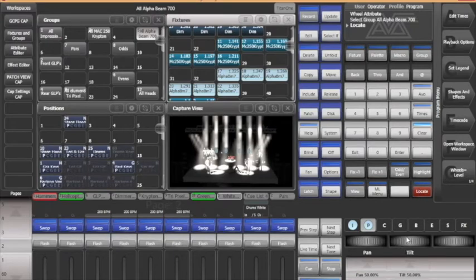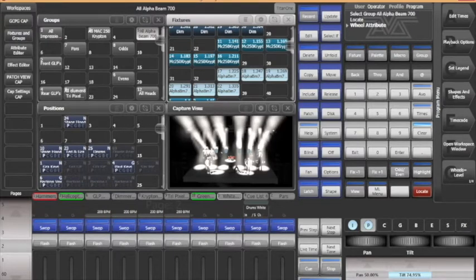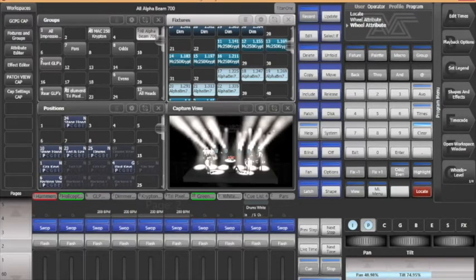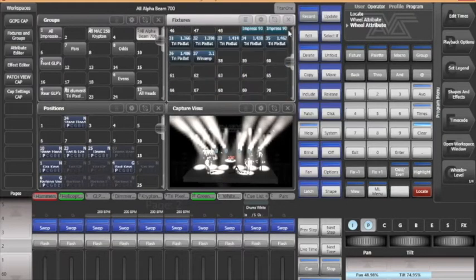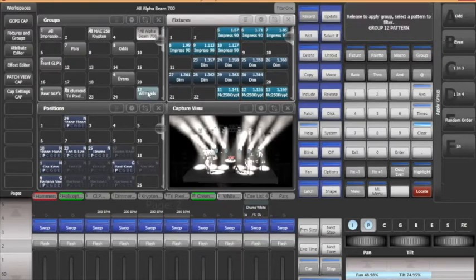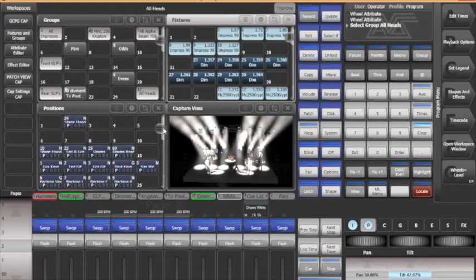And then these are the Clay Paky fixtures, which generally get brought out into the audience to do some, I wouldn't suggest audience scanning as laser work, but give that impact.